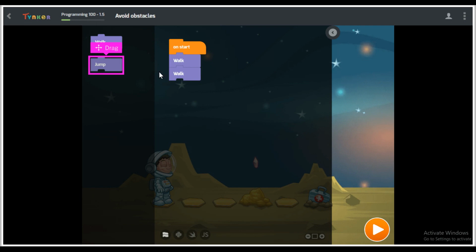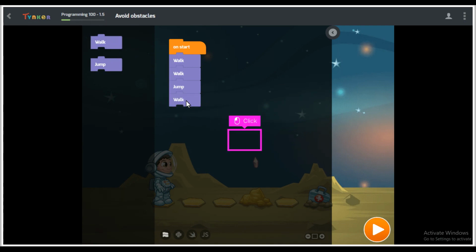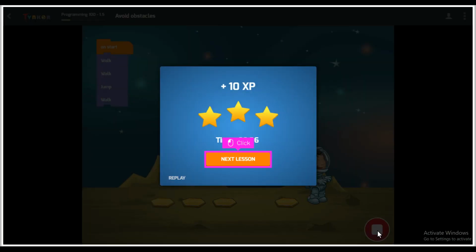This time we will use a jump block to avoid the rocks. We will add one final walk block to complete our task. To test your program, simply click on the play button. Great! You are now ready for the next lesson.